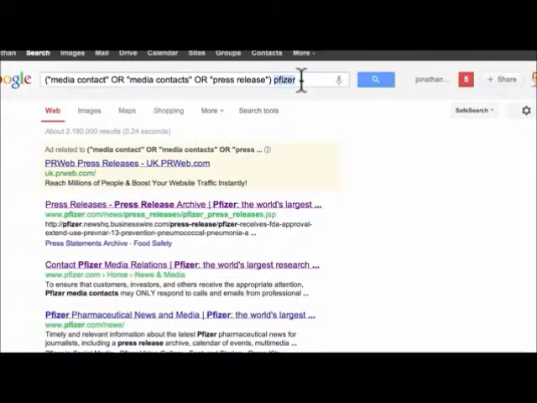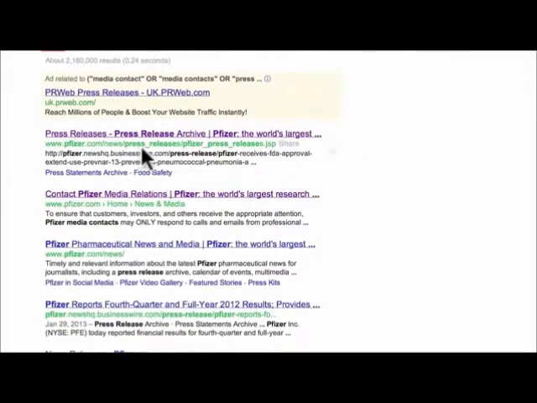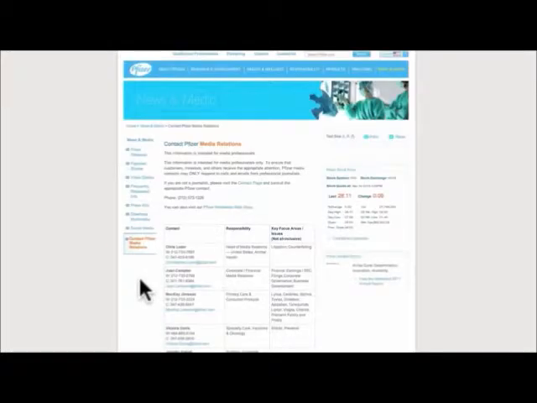So if we do this in our example for Pfizer, and we jump into Google and say media contact or media contacts or press release in the word Pfizer, we find press releases and we find media reports. You can basically jump in, for example, the first result here, press releases, which is a list of all Pfizer's press releases. On the left-hand side, you'll see that they have a contact Pfizer media relations. Now, I jump into that and I find the actual individuals in media relations who are responsible for these press releases, and sure enough, I find their contact details, including their email addresses.